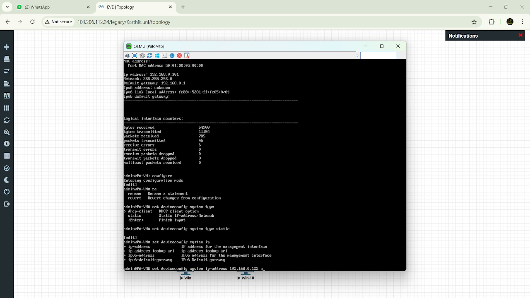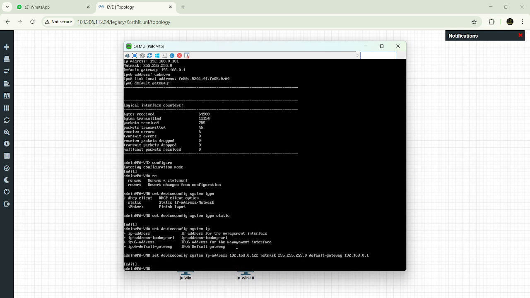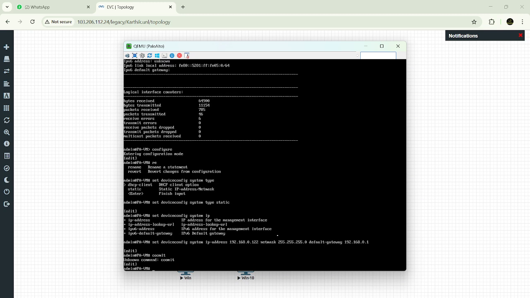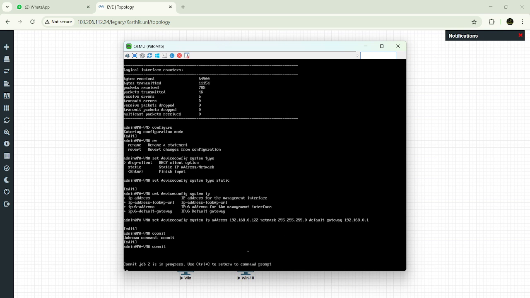192.168.0.122 and netmask 255.255.255.0, and you need to mention the default gateway. If you know the default gateway, you need to mention it, because obviously we need a default gateway. If there is no default gateway configured, we won't know how to reach this 192.168.0.122. After configuring this, you need to commit. Until it commits, this IP address won't be taken care of.